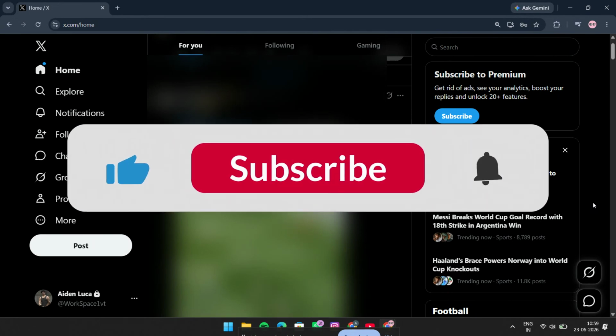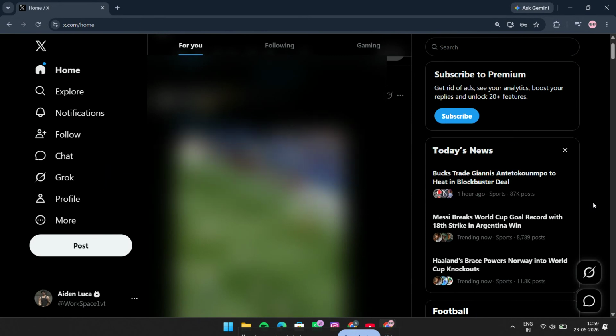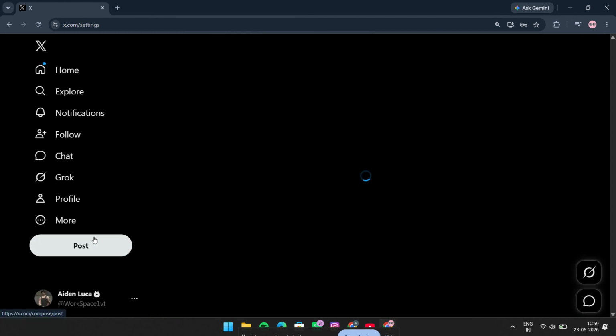Alright, let's jump right in. First, open X on your browser or in the app and log into your account. On the left-hand side, look for the More icon, which is the three dots menu. Click on that to open the full menu of options. From here, scroll down and select Settings and Support, then click Settings and Privacy.